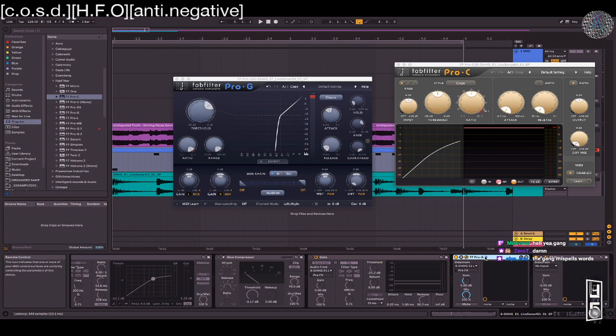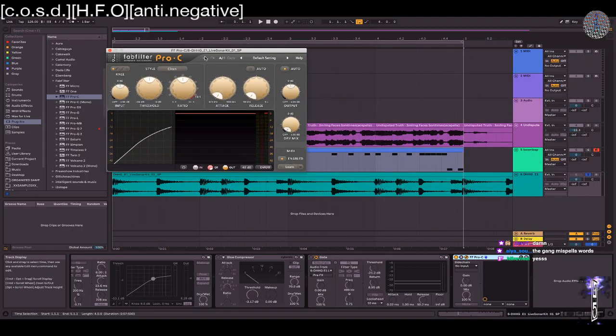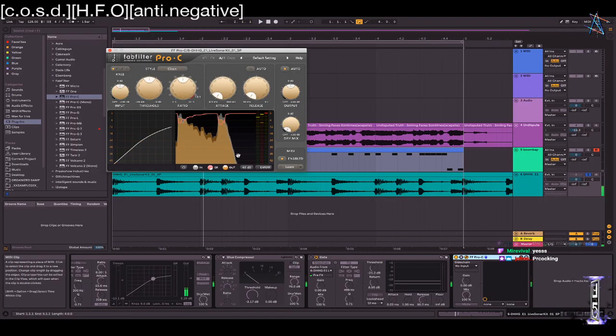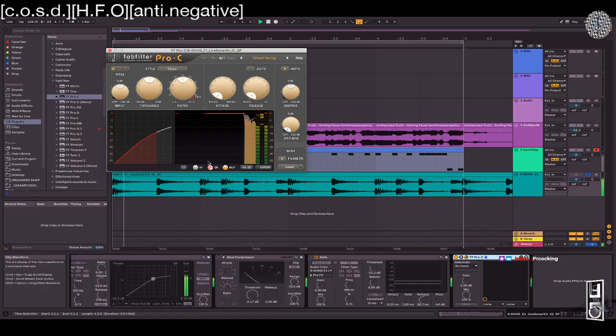All right, so anyways, that's the Pro G. Really, really simple. Again, gating effects. So Pro C, what we're doing here is exactly the same thing as we were doing before, except now we have all this stuff in one nice little readout. These are our gradients for our interface.